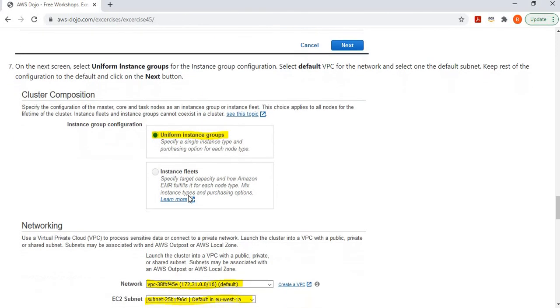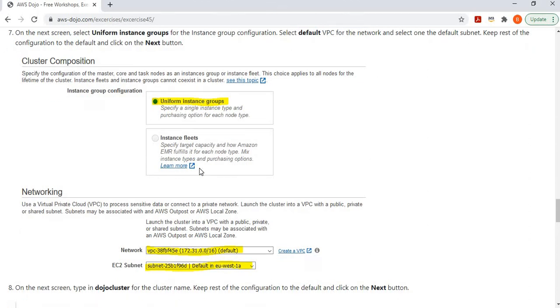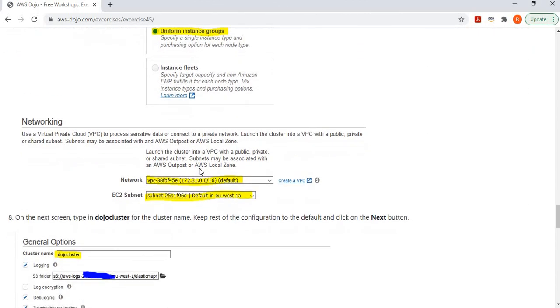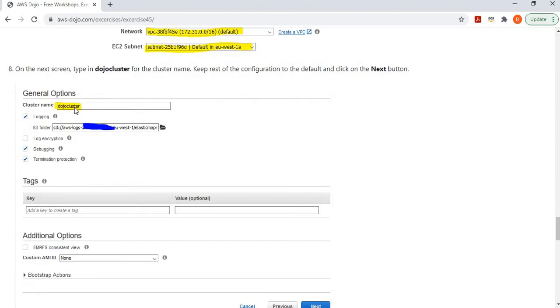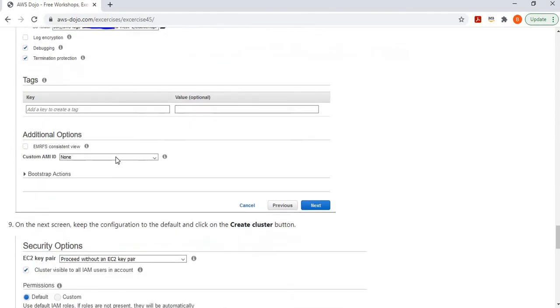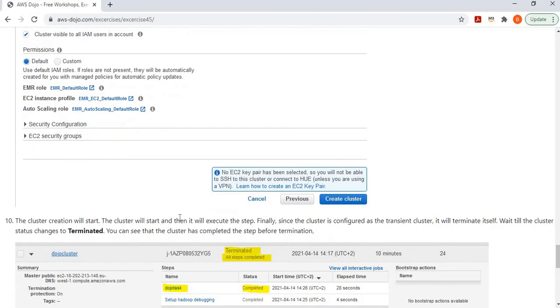Then the rest of the configuration goes like any normal EMR cluster you would configure. So you select your instance group profile, you select your network and subnets, you give the cluster a nice name. Then you also configure the roles, in this case we are using the default role for the EMR cluster. And then we are keeping most of the configuration as default, and then we simply create the cluster.